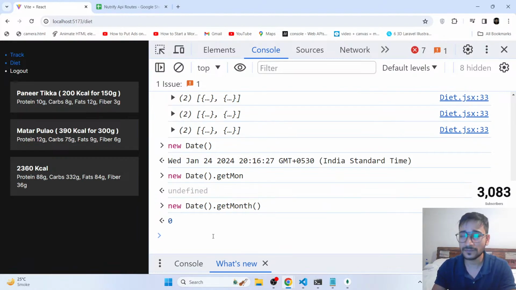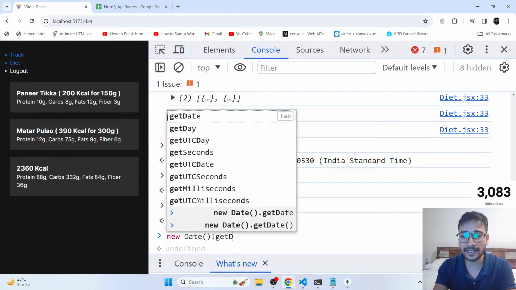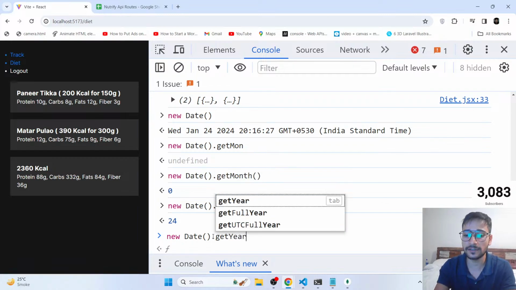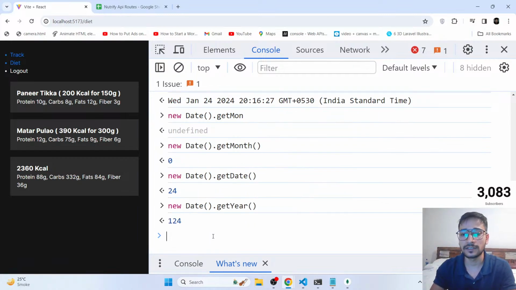All good. So whenever we get 0, we'll do +1. If we get 1, we'll do +1, which gives 2, February. If we get 2, which is March, then for our purpose we'll do +1, so 3 will be March. Okay. And then we also have something called getDate, which will give us today's date, and getYear, which will give us the year.